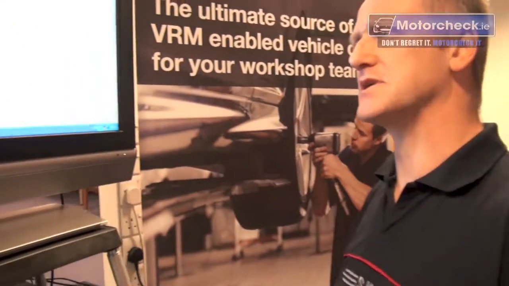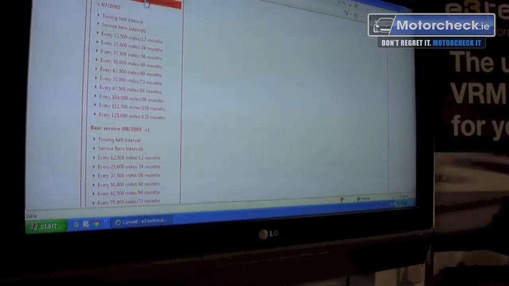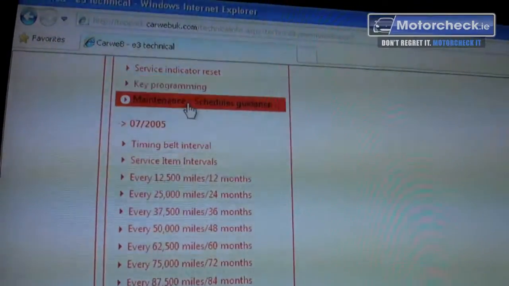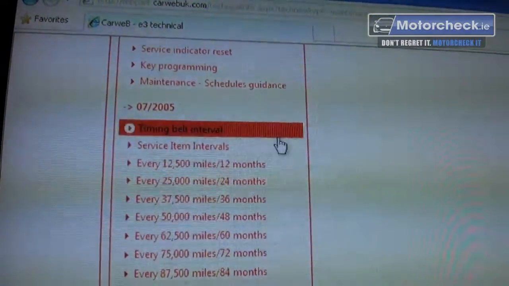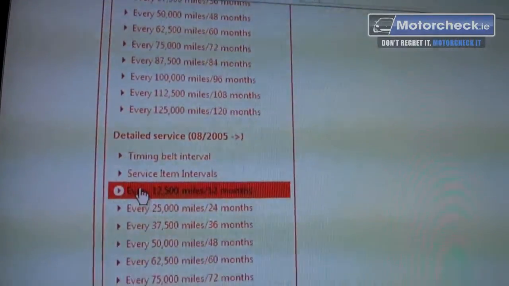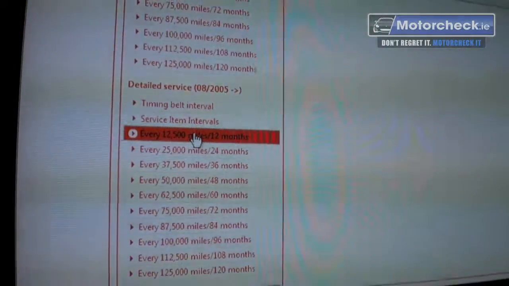All the manufacturer's recommendations. You have the service schedules. We've got an 09 plate car, all the service intervals for the older cars there. You have the service indicator resets, key programming if it's got it, and a maintenance guide, which just gives you a quick guide of what's going to be happening in some of the maintenance schedules. What we're going to do is go down to the 12,000, which you won't see, but we'll just use it as an example.